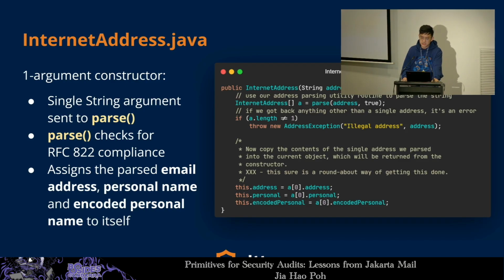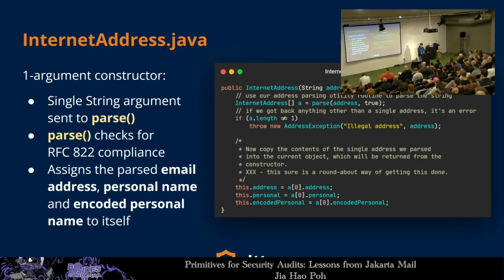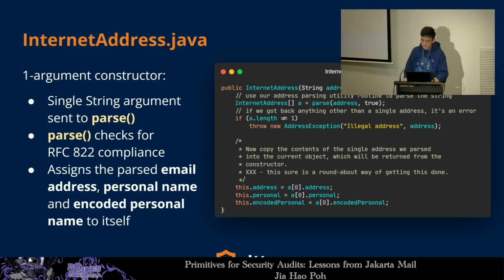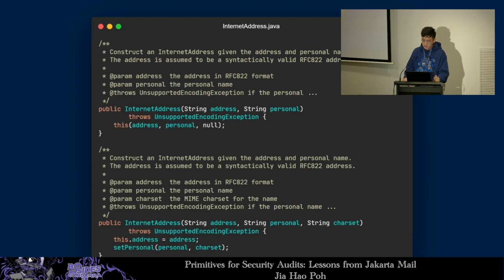The intention is to take in an email address and pass it to the parse method, which validates the email address for RFC compliance. Afterwards, the email and personal name will be assigned to the object itself. Then there are other constructors here, and there are two more that take in two and three string arguments respectively. Do you notice anything interesting here?